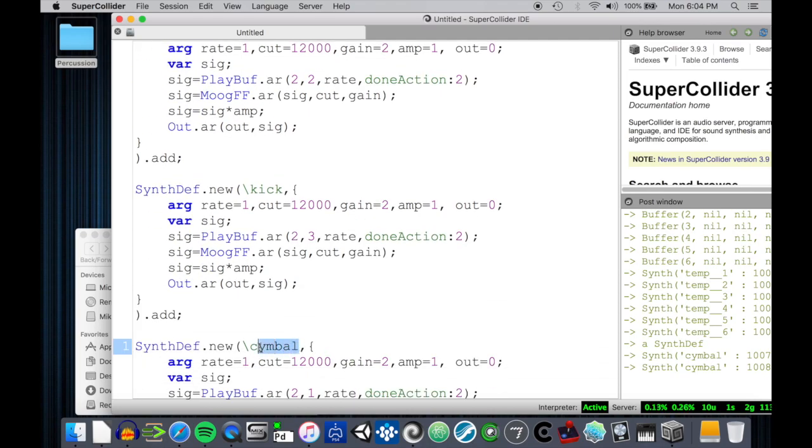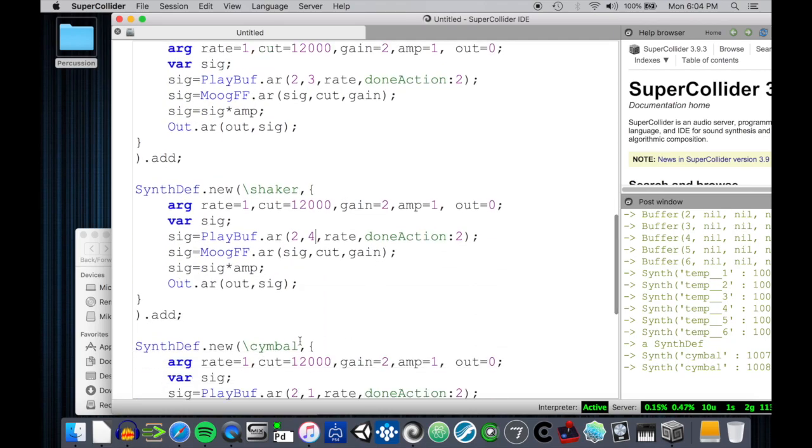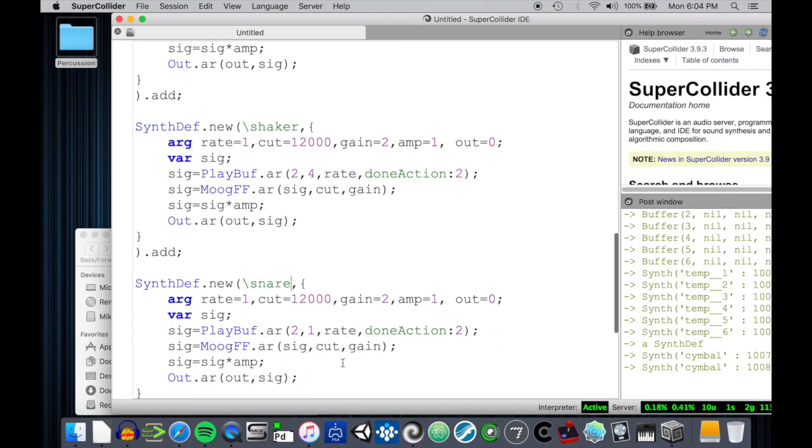In buffer number 4, of course, we're going to be using our shaker. And we'll go ahead and put that in right there. And in buffer number 5, I'm going to be putting my snare. And I can put that in right down below. And of course, I wouldn't do anything without having my bass. And I will put my bass in buffer number 6.